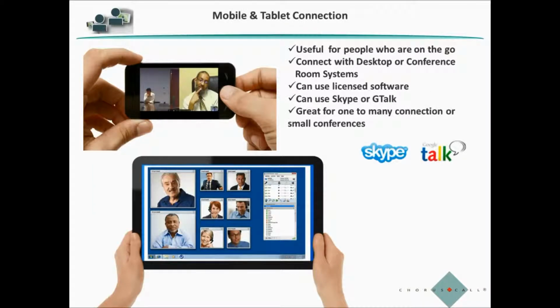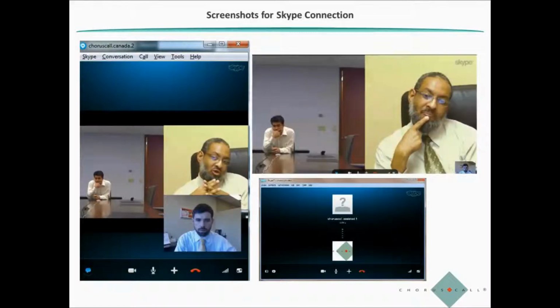Desktops, phones, and tablets all need to use a program to connect to a bridge. Famous programs like Skype and Google Talk can be used. However, most companies and governmental organizations will prefer to use a private premise-based software to enhance security and control settings. These are screenshots from a Skype connection to a video conference bridge.